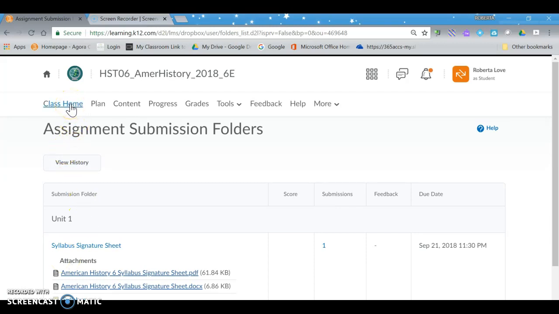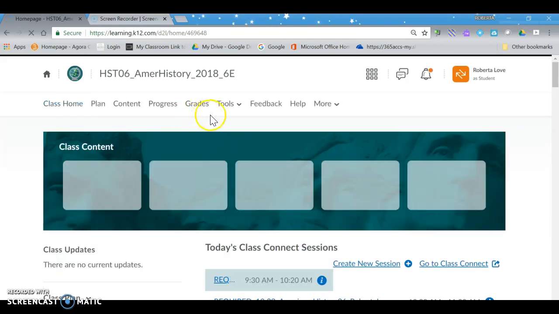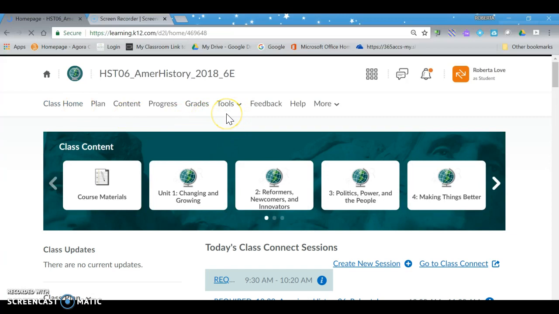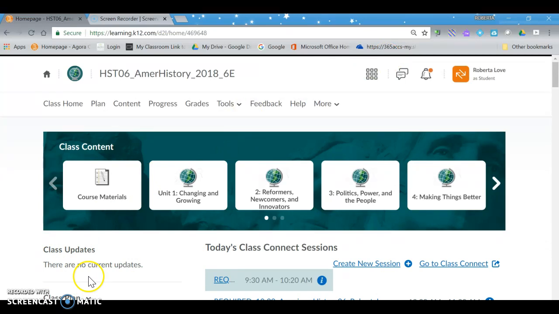So now how I will know that the teacher got it is in my grade book. It will show up as graded when the teacher grades it or checks it. So that is how you submit an assignment to an assignment Dropbox.